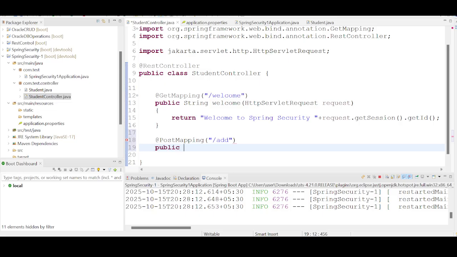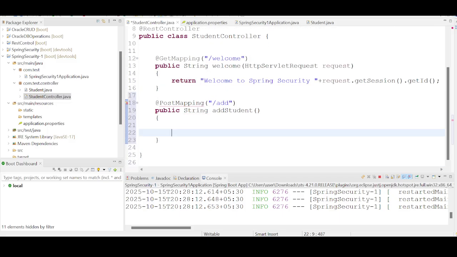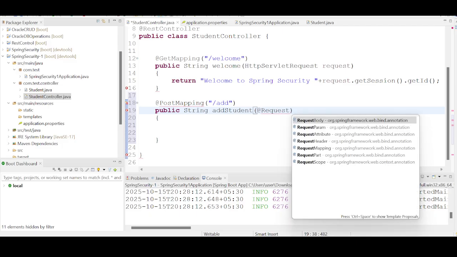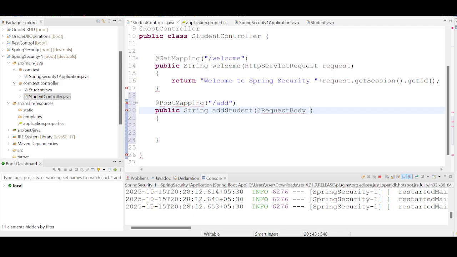Public. I'm not using the actual database. We will use the inbuilt, in-memory one, like a list or hash map. String addStudent. So my parameter has to accept a student object from the client side, right? So I will be using what? I will be using the request body. What object am I expecting to accept? Student object. So @RequestBody Student.